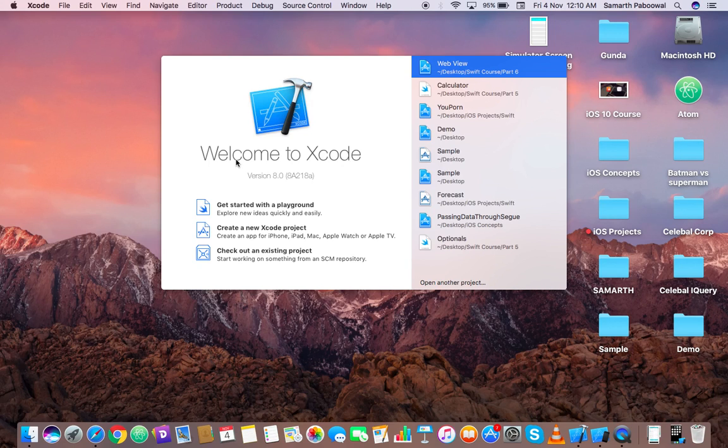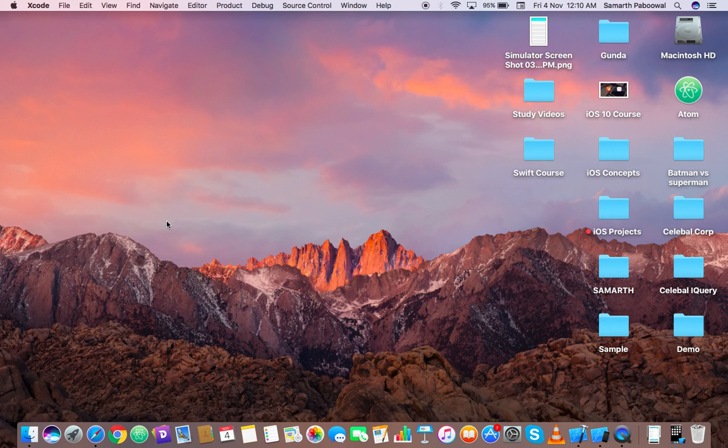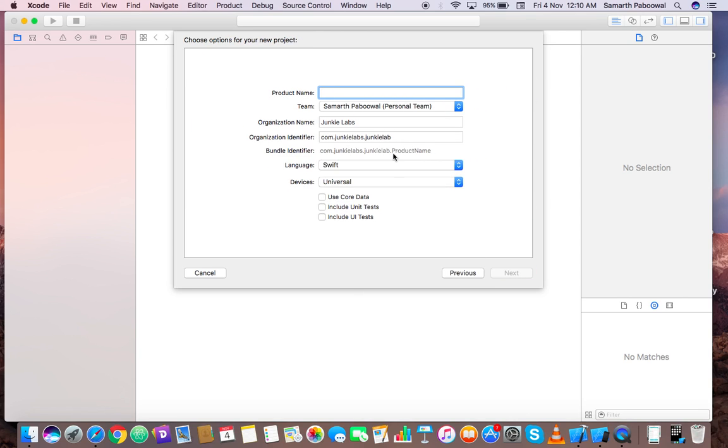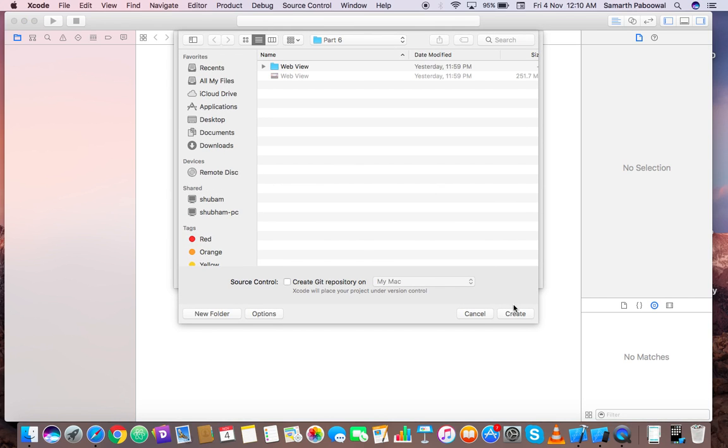Welcome back everyone, and as promised in the last video I will show you how to transfer data from one view controller to another in iOS. So let's create a new Xcode project, a single view application, and let's name this transfer of data. Let's create our project and save it in our directory.